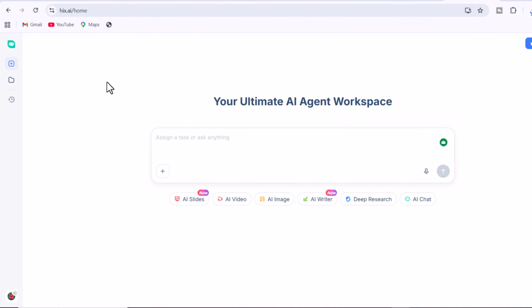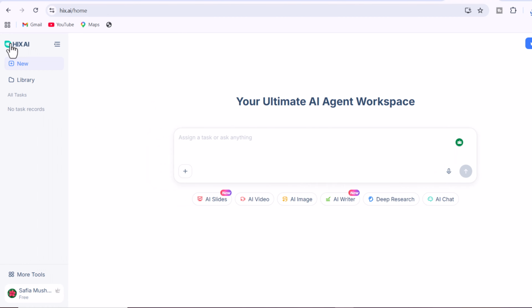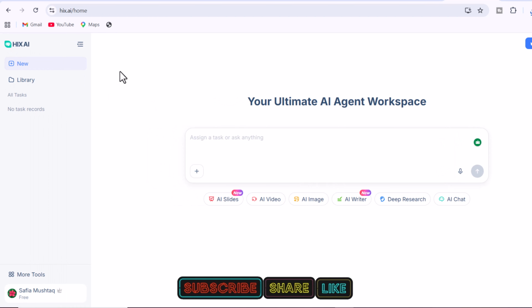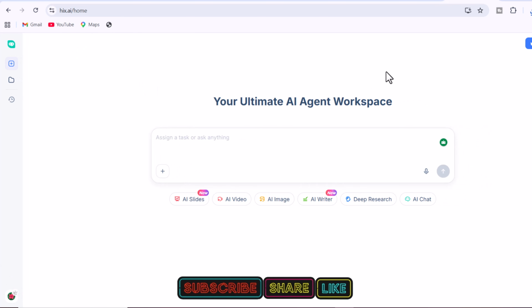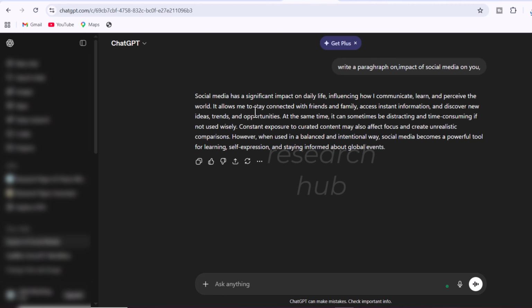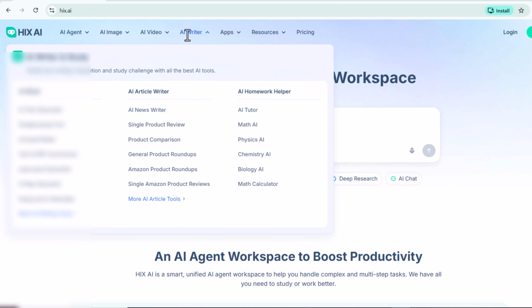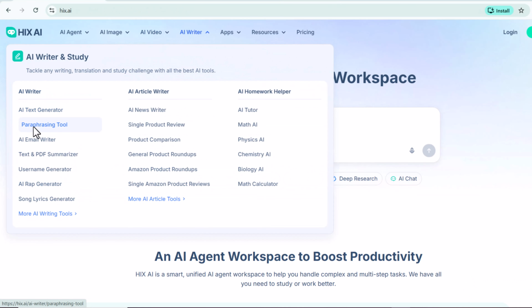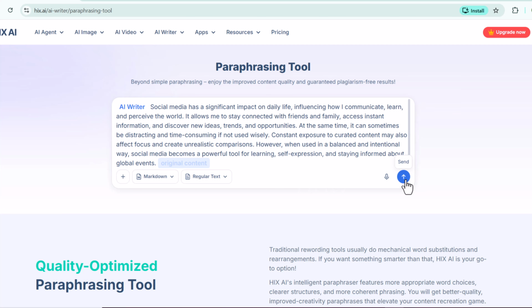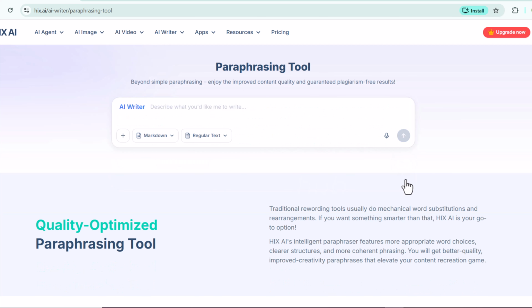Our third tool is HIX AI Humanizer, a tool designed for improving both academic and SEO-based writing. So, same process. Open ChatGPT and write a paragraph. Copy this paragraph, then paste your text into HIX AI Humanizer. This tool allows you to choose different tone settings, such as formal, casual, or academic, depending on your purpose.